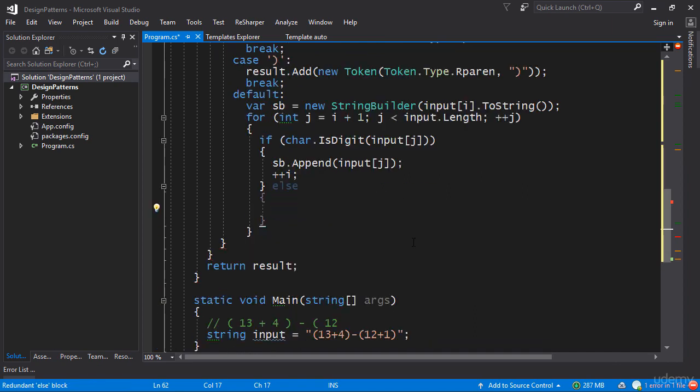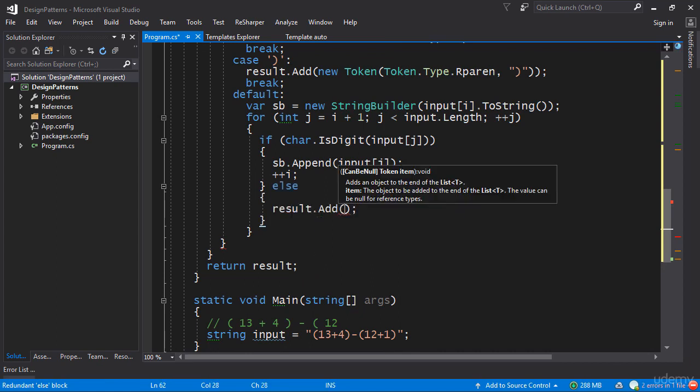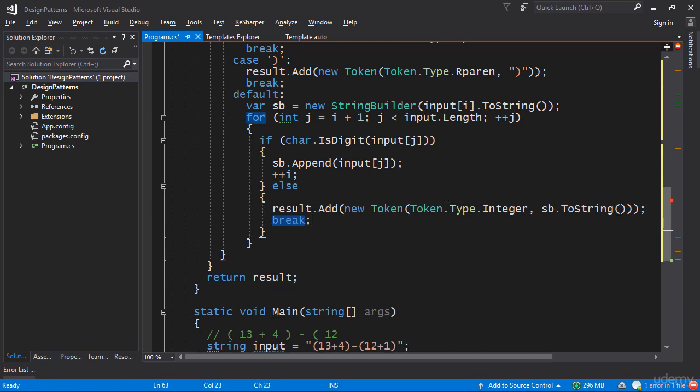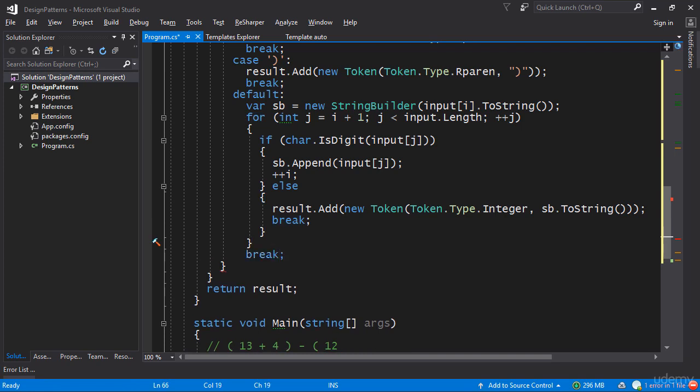Otherwise we essentially need to take everything that we have in the StringBuilder and turn it into an actual number. So we say result.Add, and we make a new token where the token type is Integer and the actual text is sb.ToString. So we finally materialize the StringBuilder this way. So we put a break here, and in addition we should have a break here as well.